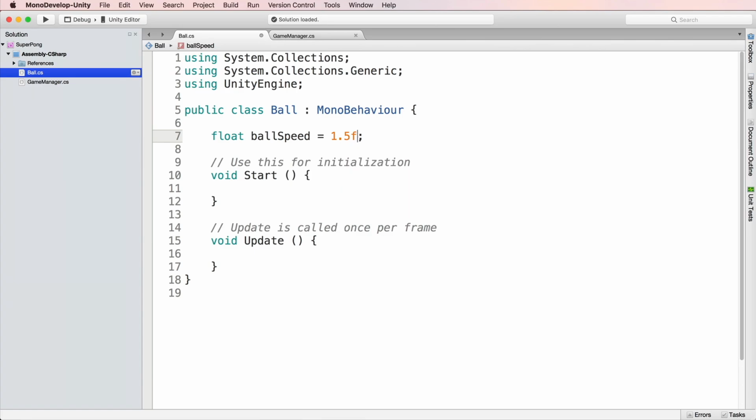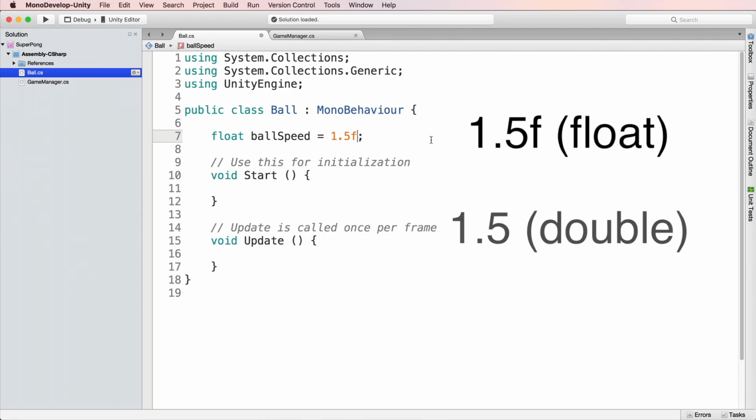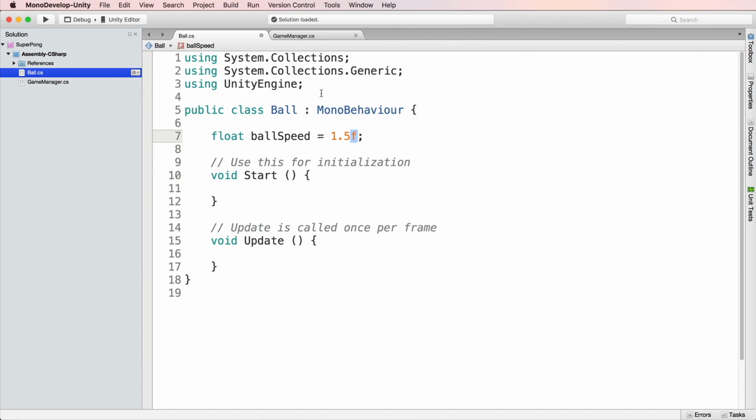The syntax is not straightforward, but the thing is that the compiler will think that 1.5 is a double by default, unless you type F. So yes, in a way we specify that speed is a float twice in this line. However, that's necessary. Now we have a float variable with the name ball speed and default value of 1.5.